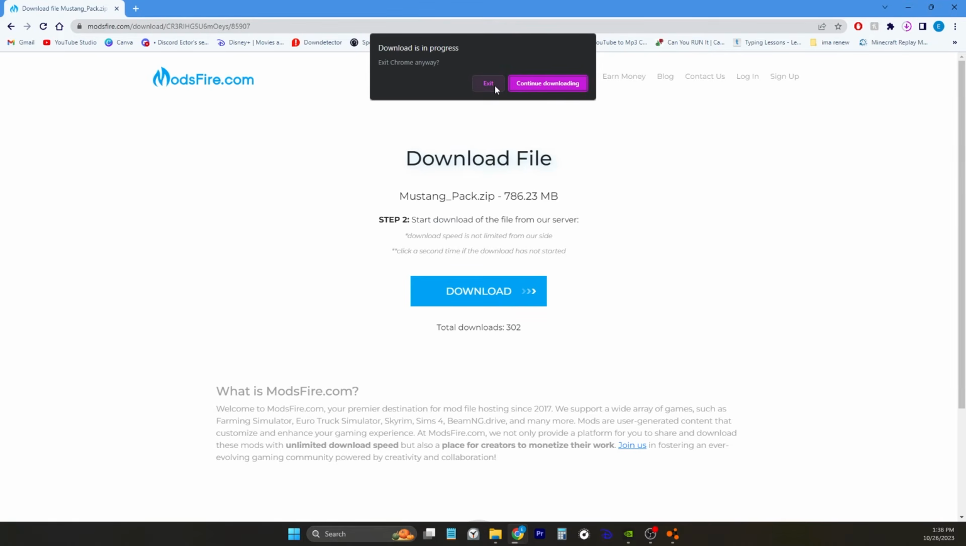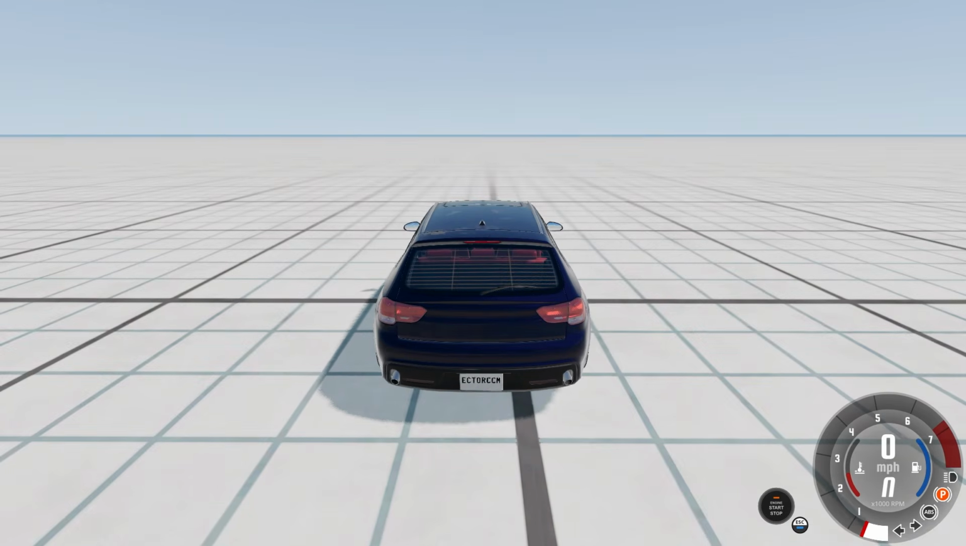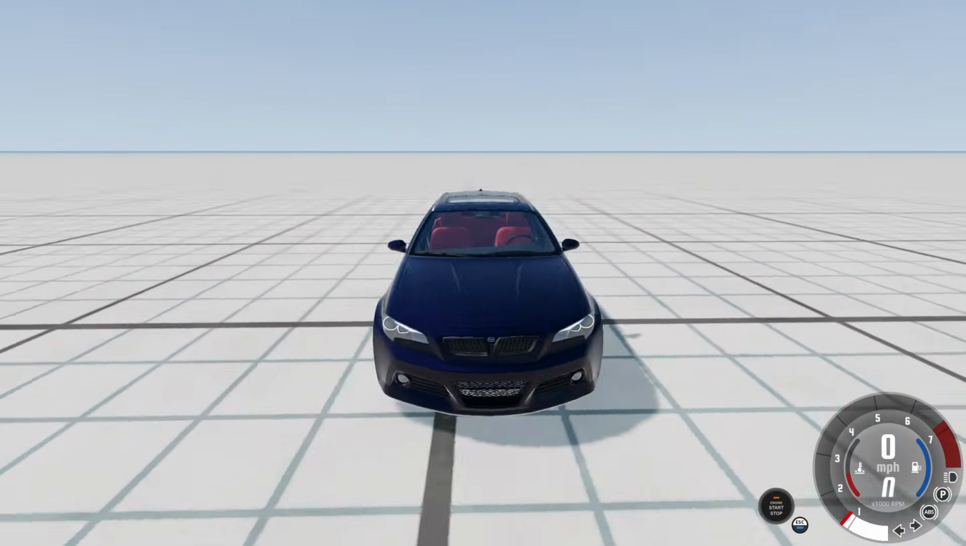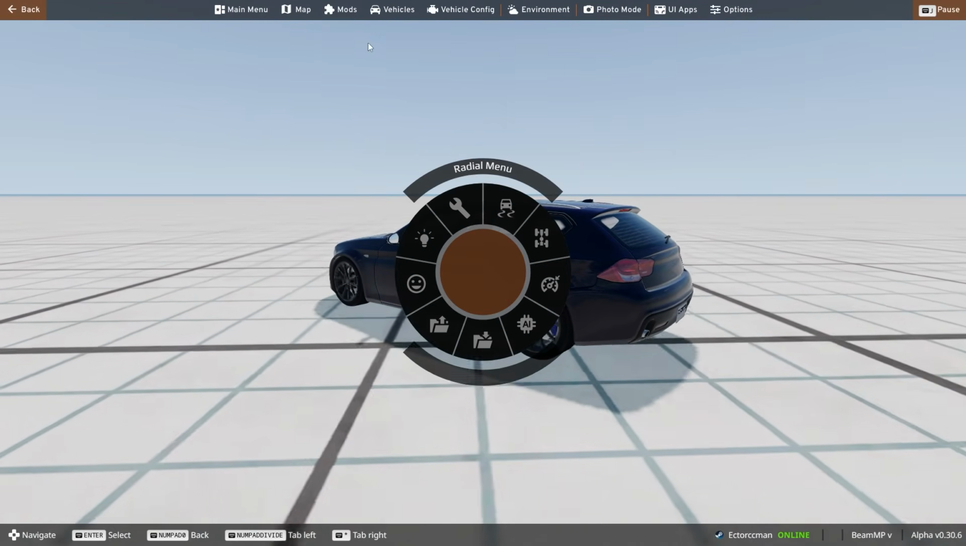Oh wait, we gotta wait for it to finish downloading. One second. Alright, so the mod has finished downloading, 786 megabytes, and that's what we saw on Modland. So we know that's the correct one. So we can close out our Explorer. I have loaded up the grid map, just a flat one, just because it loads super fast.